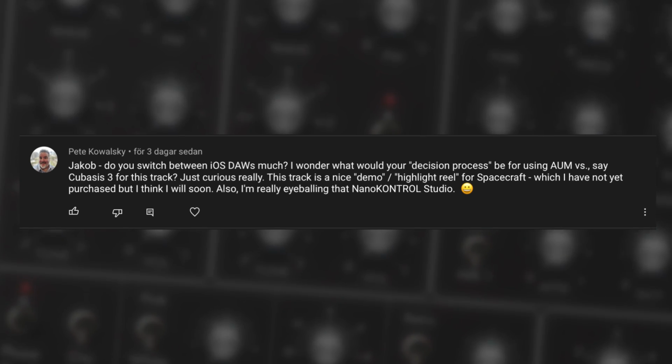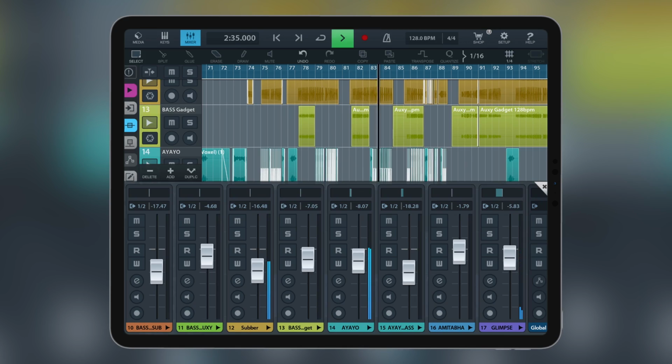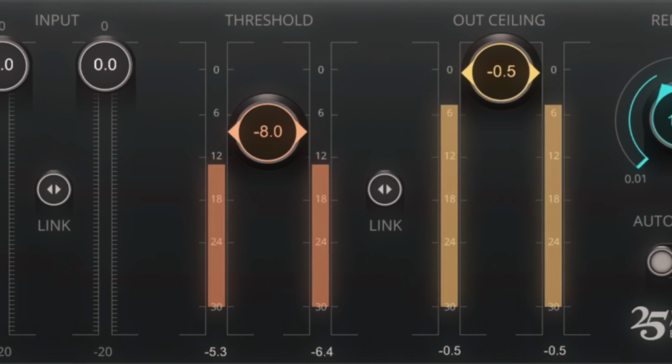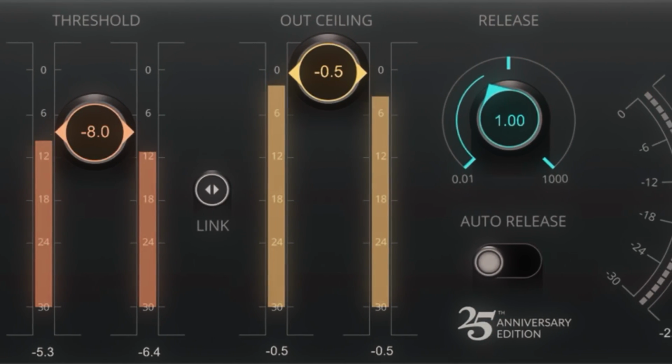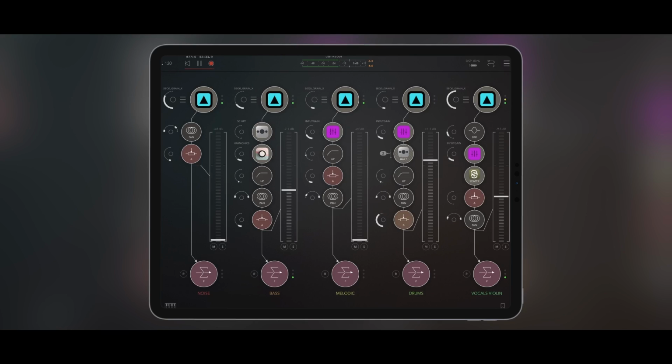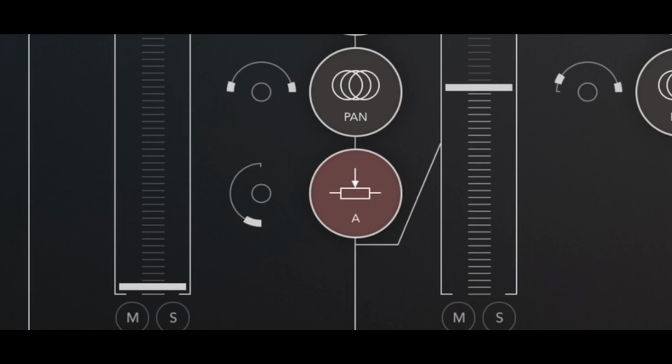And well, here's the thing. When I open up Cubasis, I am in production mode. I am here to do a job. It's not that I don't have fun working with Cubasis. I mean, I have fun working with it, but it is a job. I'm here to do a task, to get something done. Well, I don't have that feeling with AUM. With AUM, it's way more spontaneous.